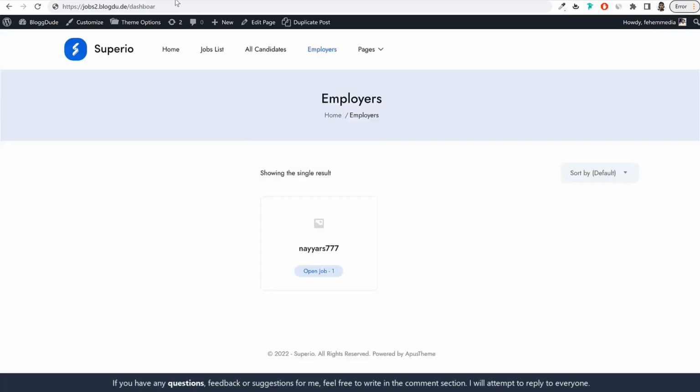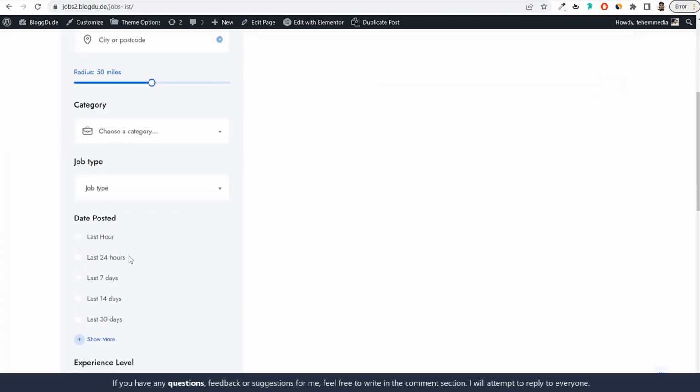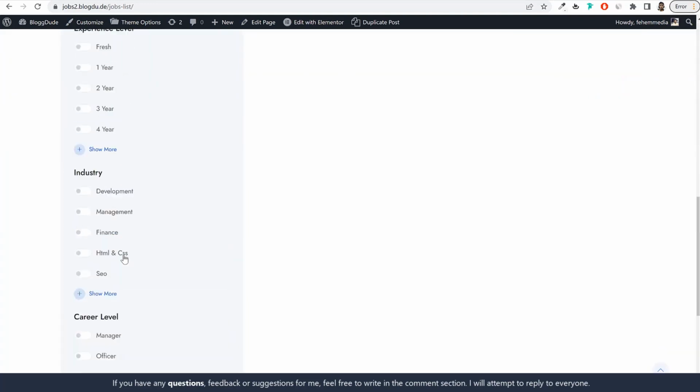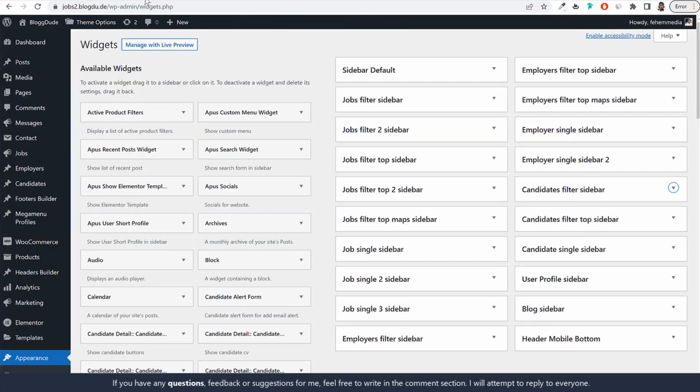Now if you go to the employers page, jobs page, or candidates page, any page, you will see these filtration options at the left hand side. Okay, so this is now 100% working.